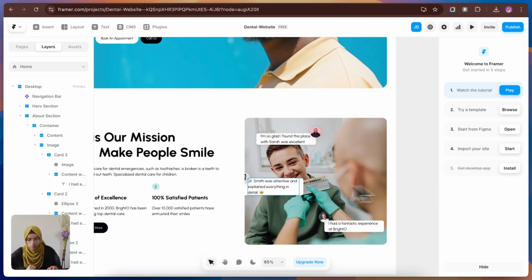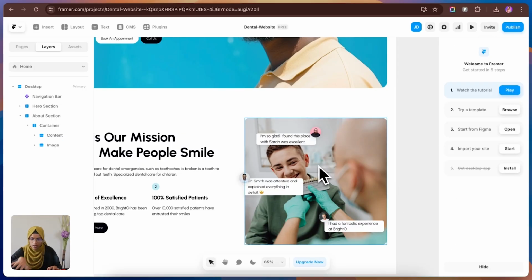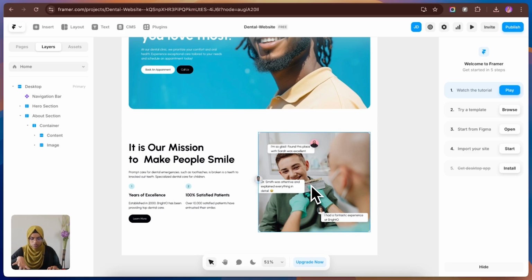You can see there is an overflow issue because we can't see this particular wrap. So in order to fix that, I'm choosing this image and making the overflow invisible, so that we have created the about section also. Now let's check the design and see what the next section is.